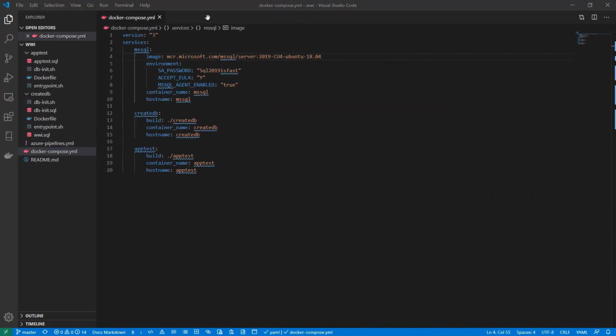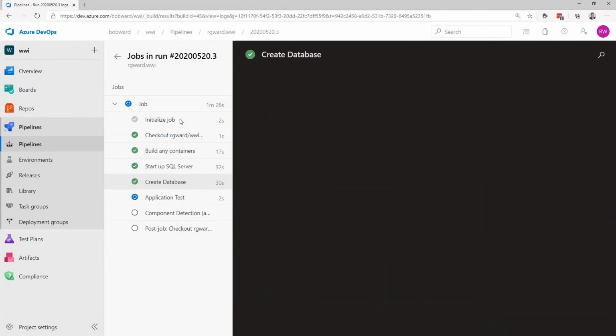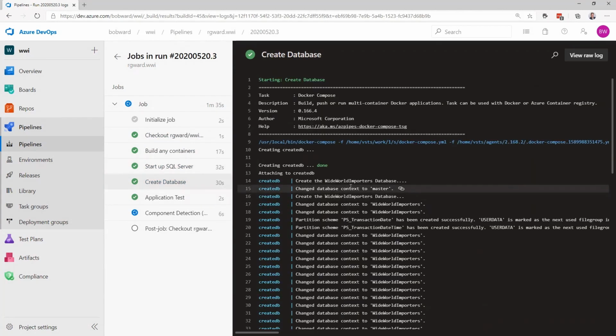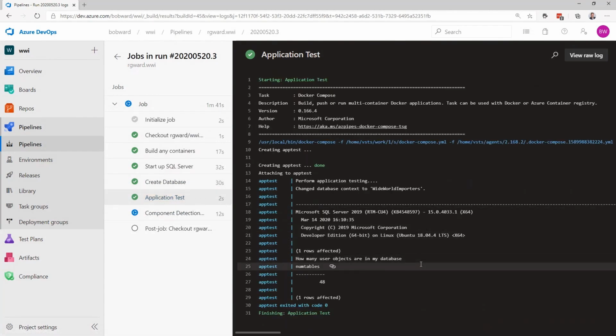So I'll go back to my pipeline and see what's happened. And you can see now what's going on in my pipeline environment is the SQL Server itself has started up. The create database container has been created, and it's run those SQL scripts. And even my application test is finished as well. Now, in my application test scenario, it's a very simple test of just looking at the version of SQL and number of objects. Right here is where you'd put your application code.